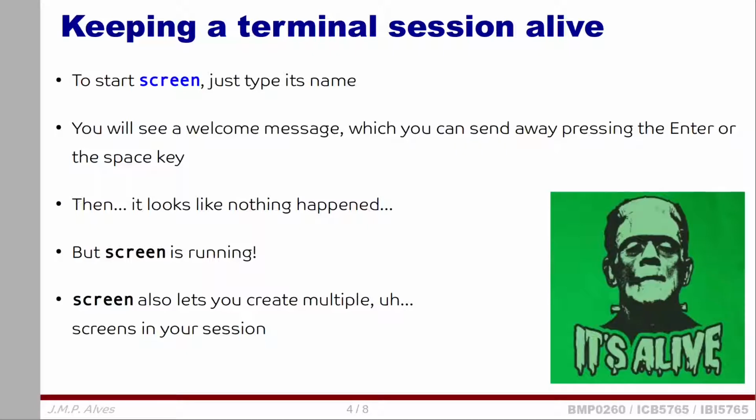Let me show you quickly some of the main commands for screen, and then we can try there in that screen I just created.